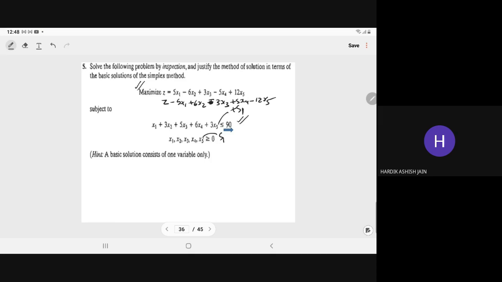So in the very first table, can you tell without making the table which one is the basic variable? Which ones are the non-basic variables? For the initial table, s1 is the basic variable, and the non-basic variables are x1, x2, x3, x4, x5. Correct, right? And the problem is of maximization.